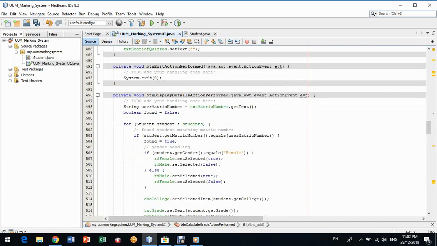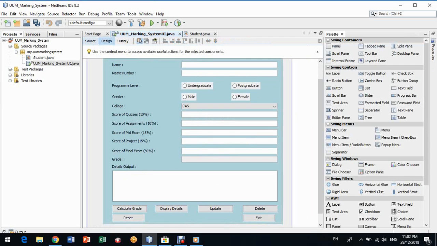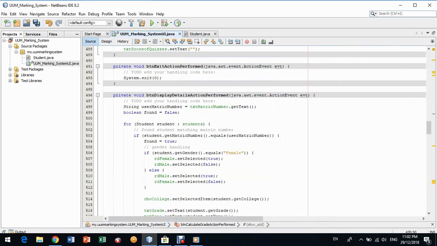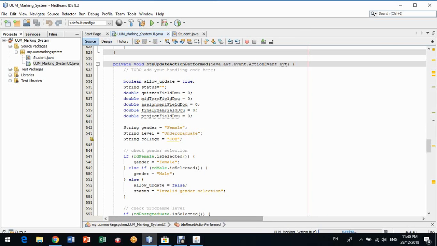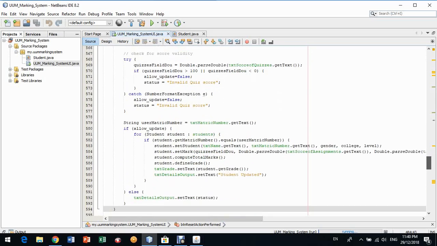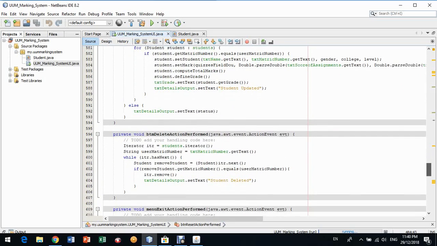And for this button, display details at the bottom, it is the most important because we need it when we add the student details. We can display the student details from the name to the grades, to update it, like just now, to put another student inside the system, and to save the previous student. And then we also have our delete button. See, this one is for our delete button.